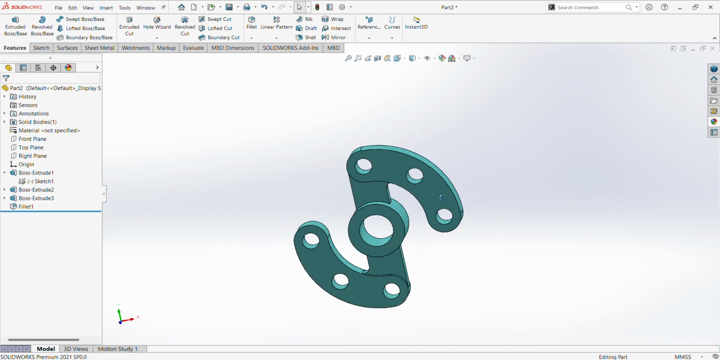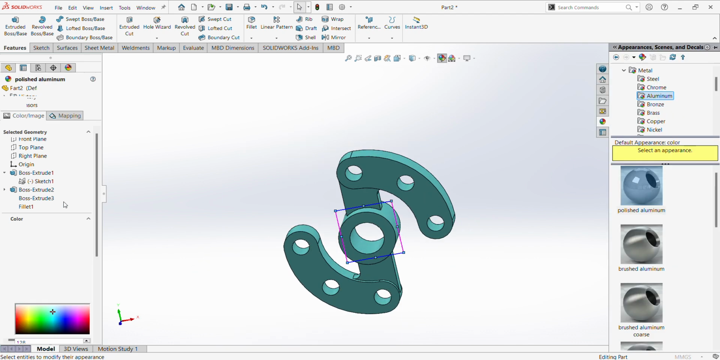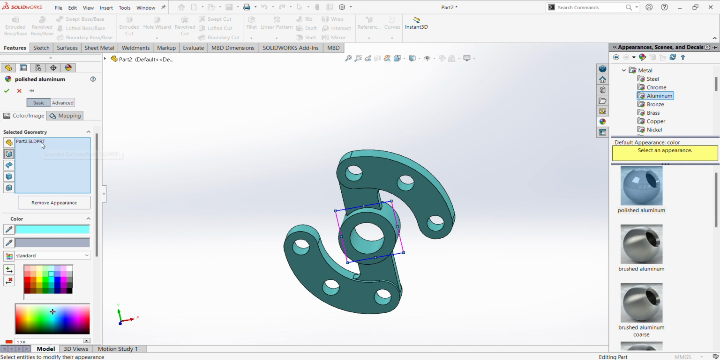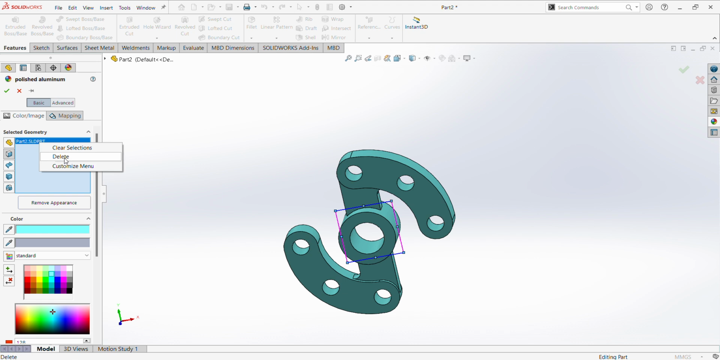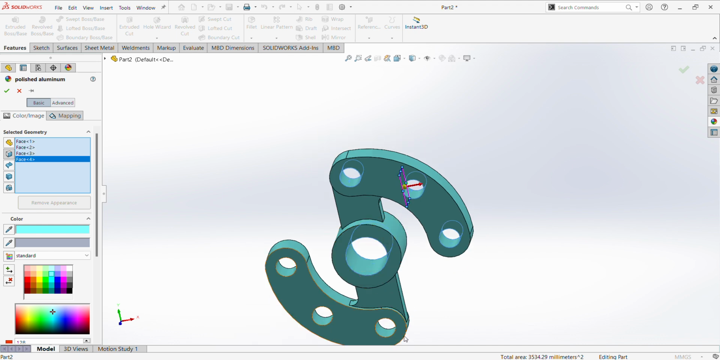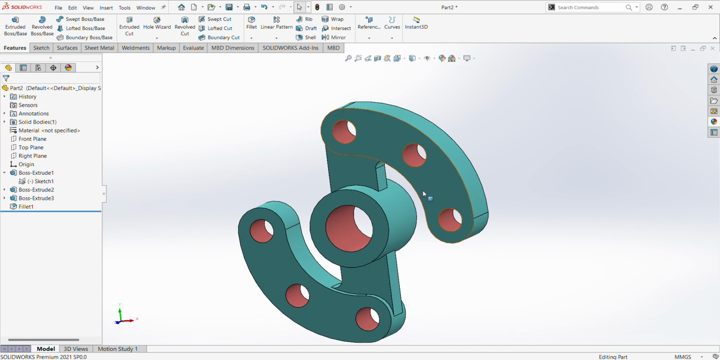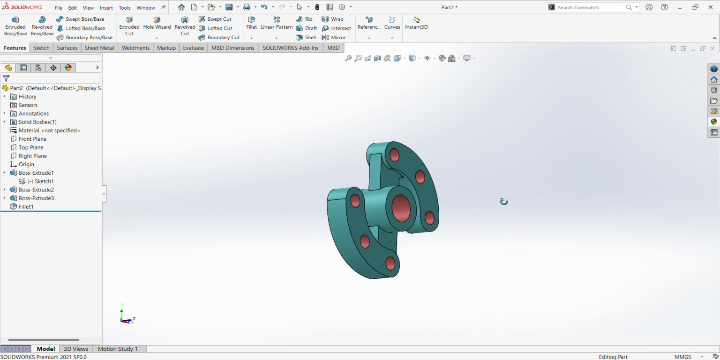These walls we can give some other color. Select edit appearances, here select face, so remove this part, select the faces, assign some other color. So this will be for understanding the machining, I think.